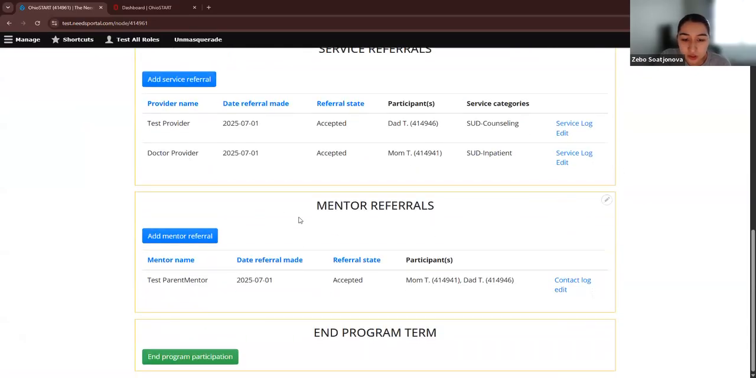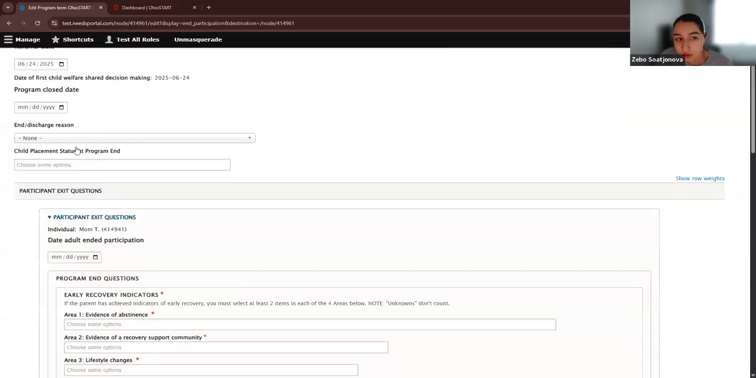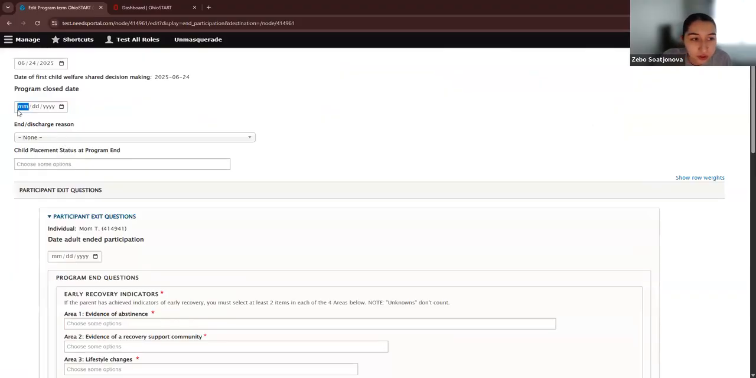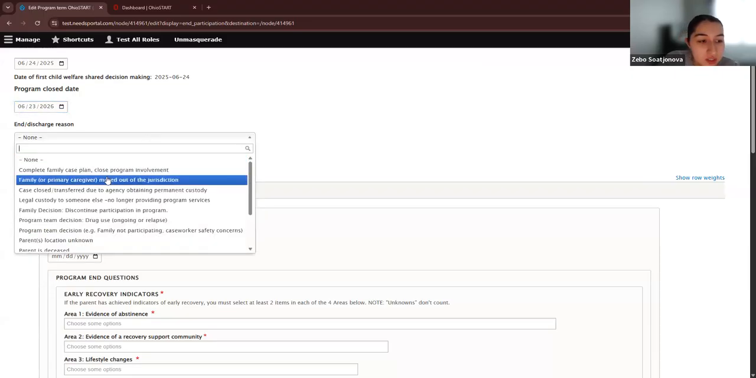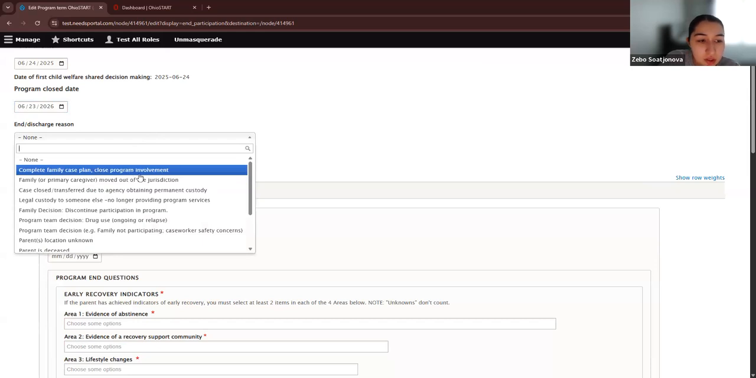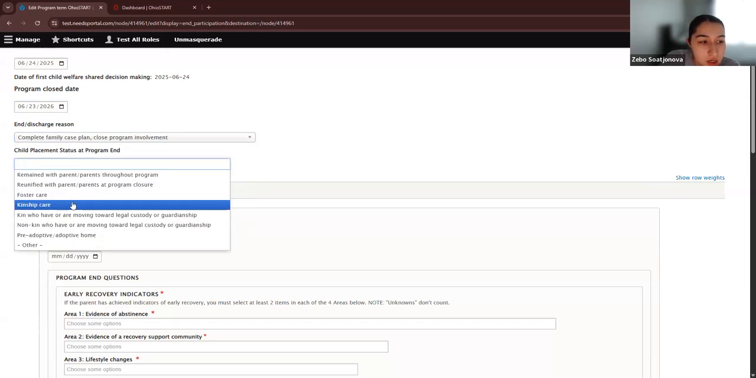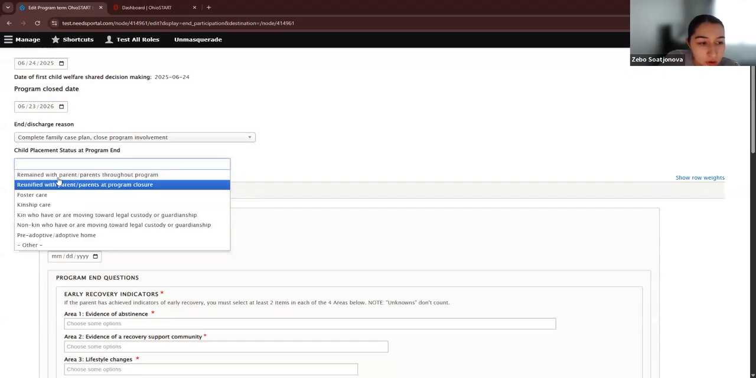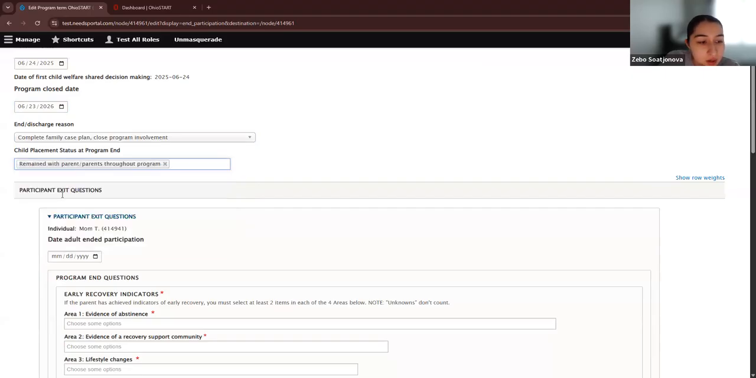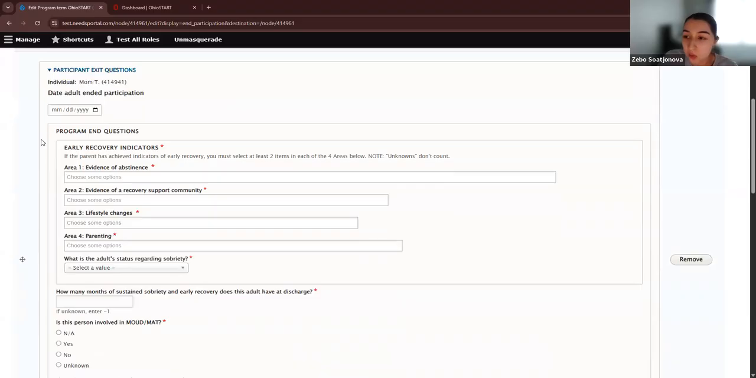And so one thing I will do is close out the program. So we'll say that mom achieved sobriety, for example, and you'll fill out the program close date. So we'll say yesterday, for example, and the discharge reason. So we'll say that they completed their family case plan and they're closing their program involvement. The child placement, we'll say that they remained with mom. And so we'll do the same thing that we just did for dad.